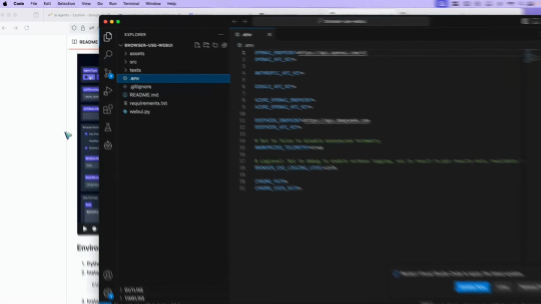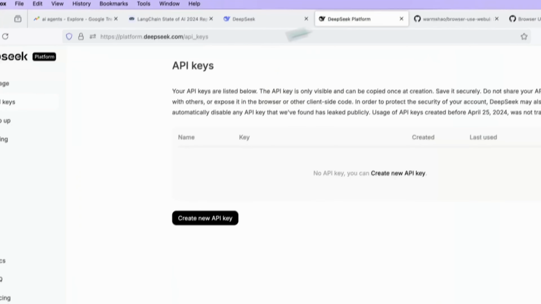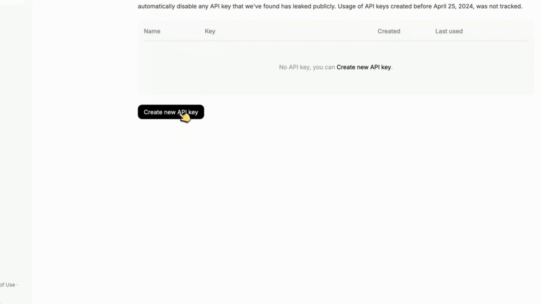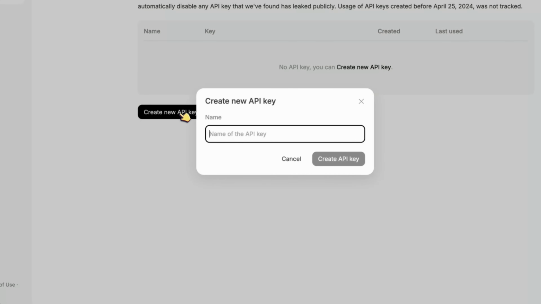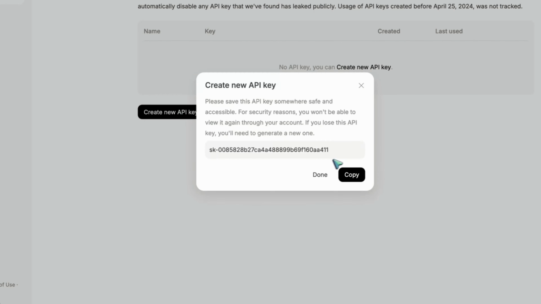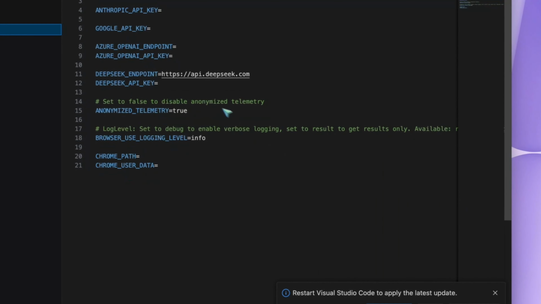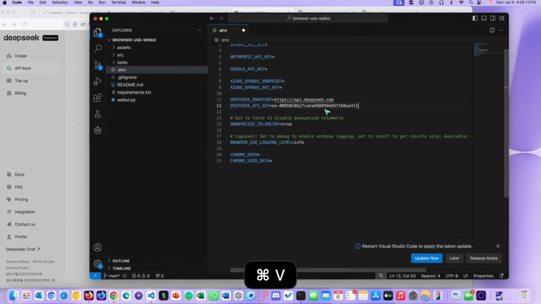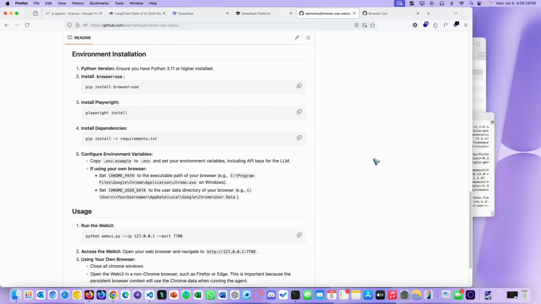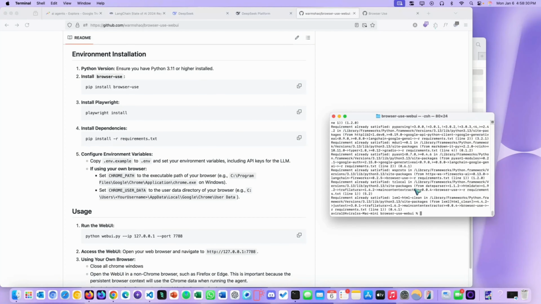Now to get the API key, we just have to go back to our DeepSeek platform, and let me just create a new API key. I'll give it a short name, browser use. And once this API key is available, I'll copy it, come here, paste it, and save it. Now once everything is done, we can start the server.